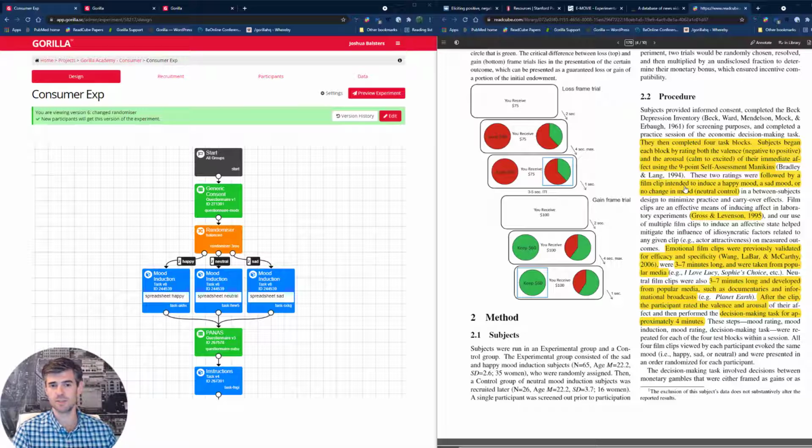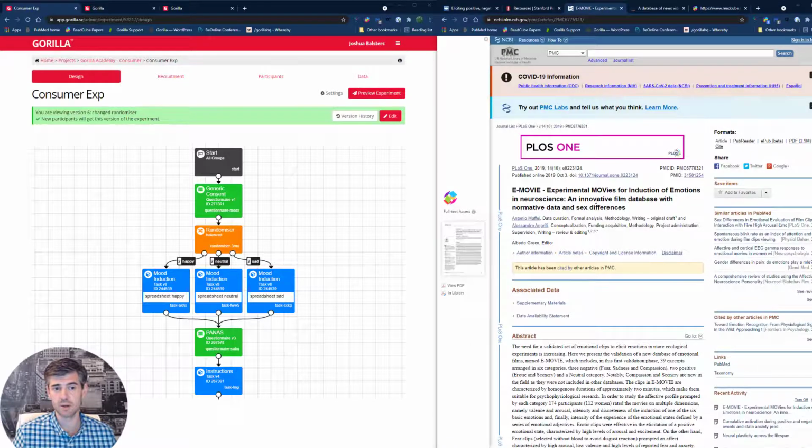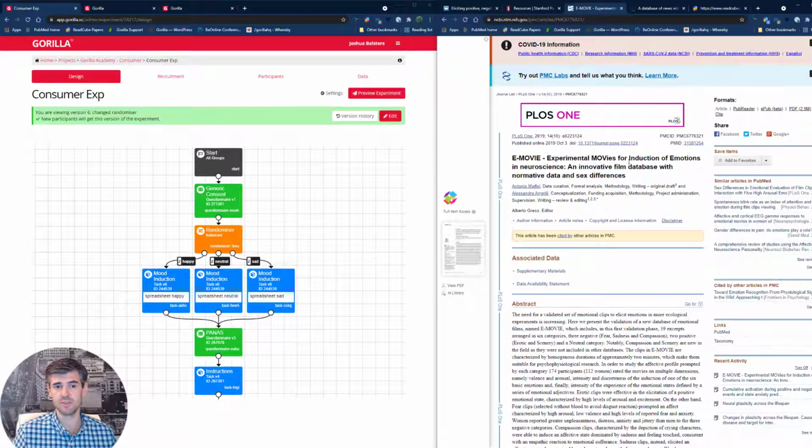Movies seem to give you a stronger mood induction effect, probably because it is an externally driven rather than an internally driven effect. And there are loads of studies out there that have validated movies. So let's take one example of a study, the experimental movies in inducing emotions in neuroscience, a paper in PLOS. And they list a bunch of films in here that they have validated.